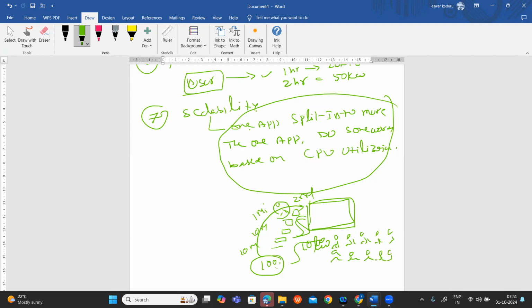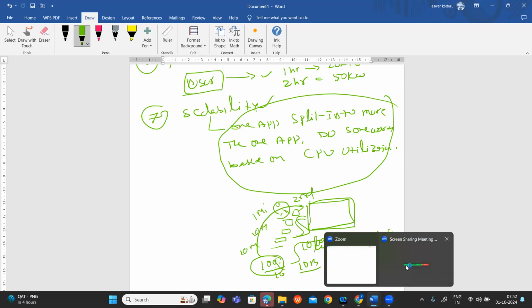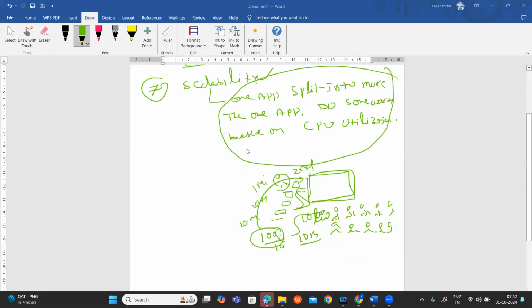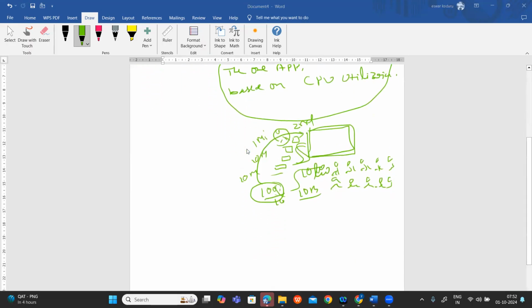With 10 people, divided by 10, only 10 minutes it took. Same way, scalability means that the application is divided into smaller instances, smaller pieces of the application, and it will give faster performance. That is scalability. Eighth advantage, scalability, done.